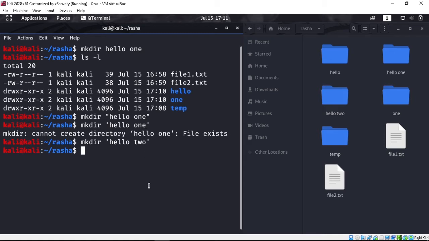So this command is done. Now let's move to the next command, which is, I think, cp. Let's see in the slide.